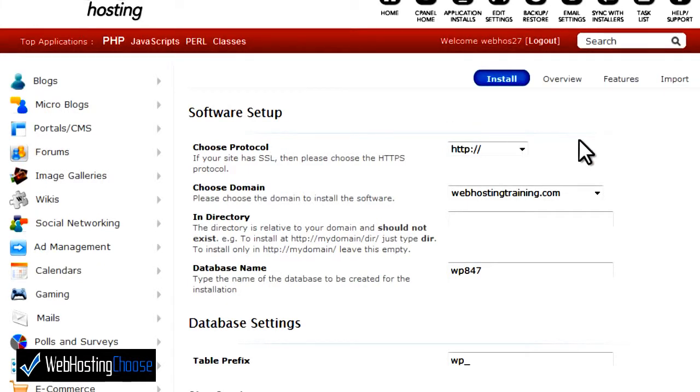The first option here is Choose Protocol. You have 4 choices to make. The HTTPS is if you have secure socket layer, which most people will not have. In my case, I prefer www. So I'm going to select this option. Now for Choose Domain, unless you've already set up multiple domains on your InMotion hosting account, chances are your domain is already selected. In my case, I'm using webhostingtraining.com.